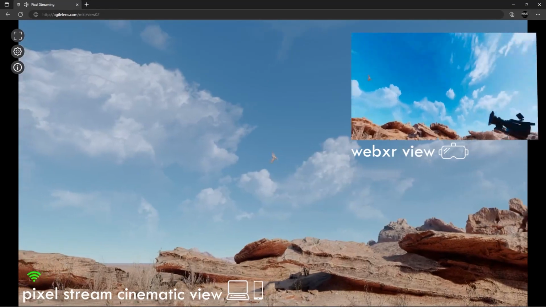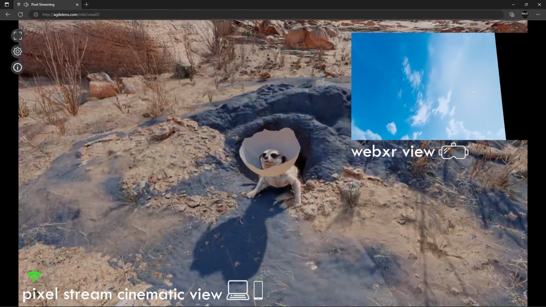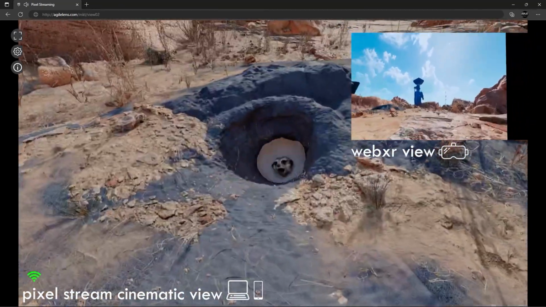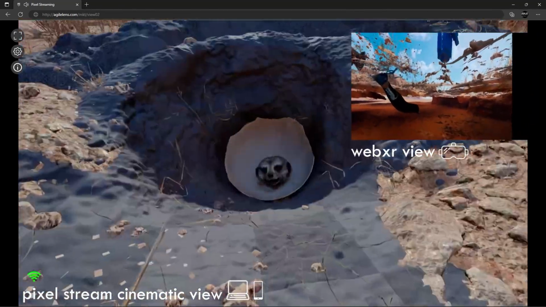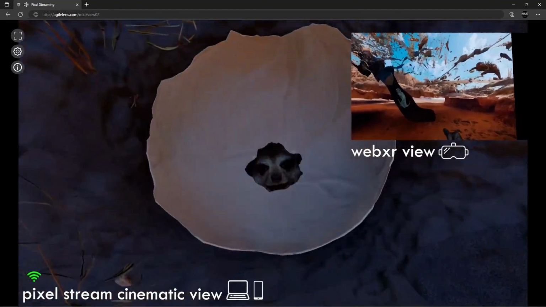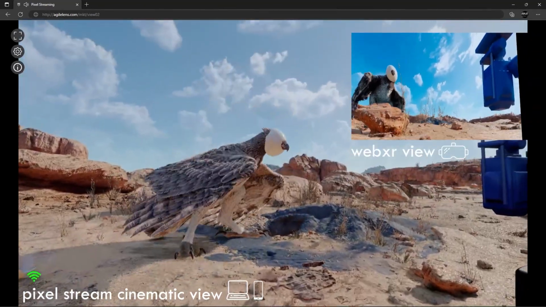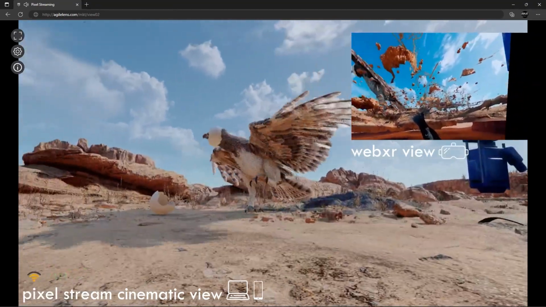In this case, we've got three different cameras. We have my WebXR view, my cinematic view that's streaming, and then also we have the other VR camera that is able to move around. So this is very new. This is all thanks to the fine folks at TensorWorks, William Belcher in particular. Thank you. And I'm just excited for people to start trying this out.